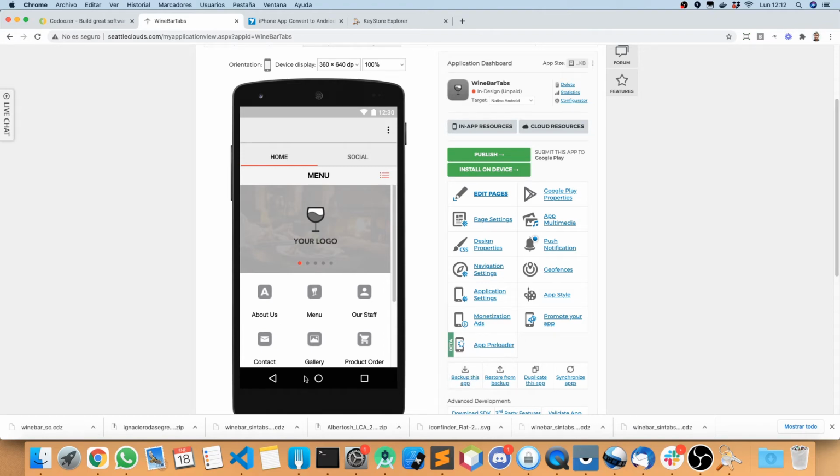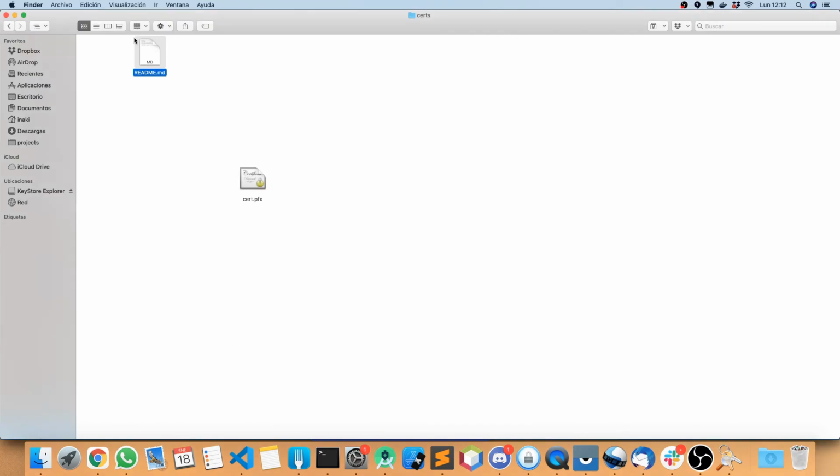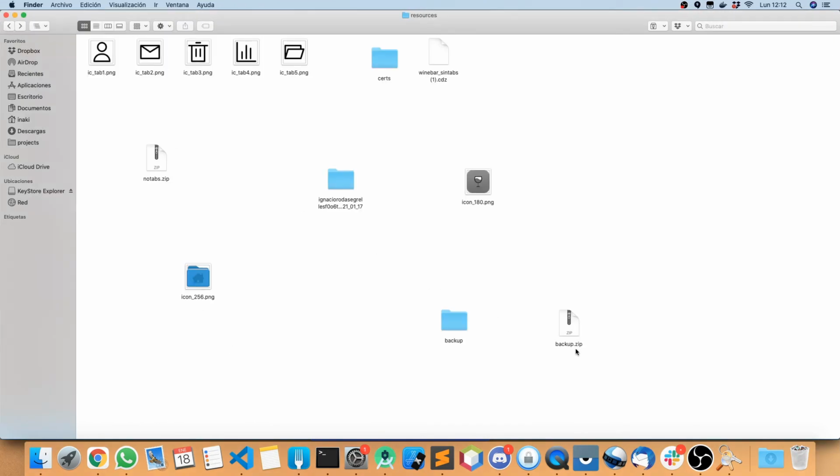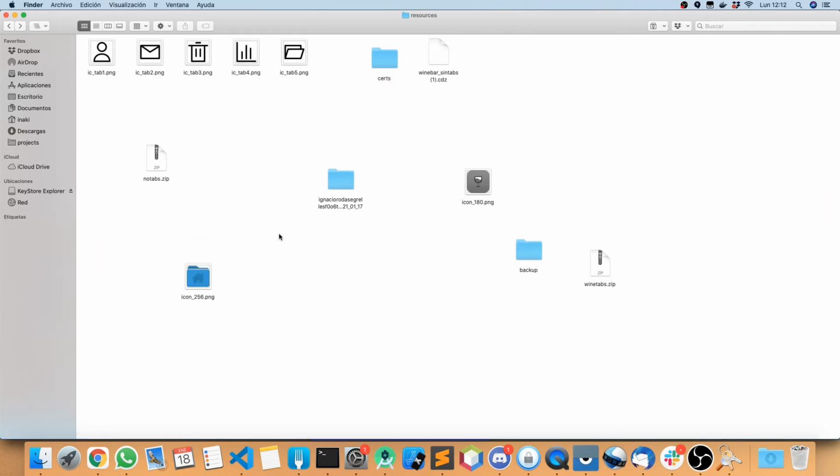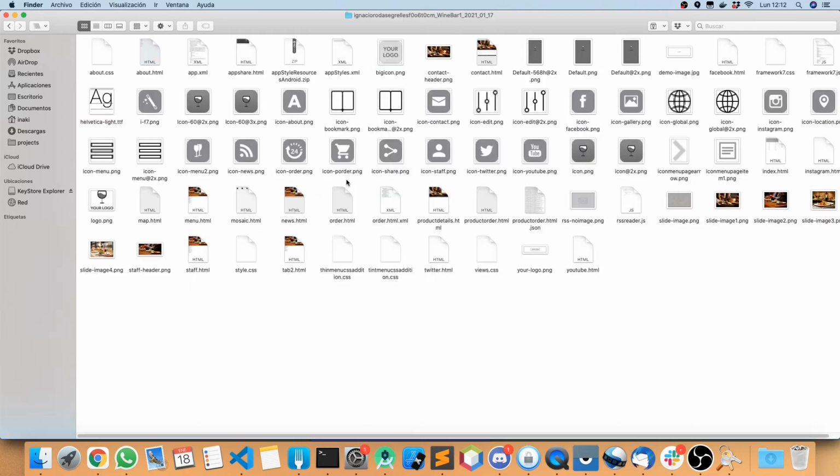Well, download the backup. I already have it here. This is my backup.zip. This is for the tabs. I can call it like winetabs, for example. And here in this folder, I have basically the same, but now let's see the difference. Let's look at the old one. The one without tabs had this page called index.html. This is the main page or the first page that you see.